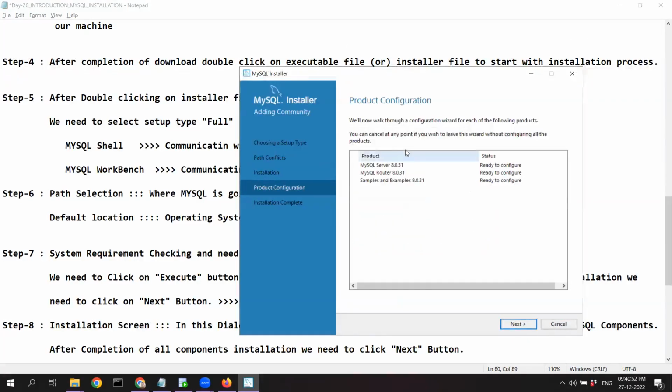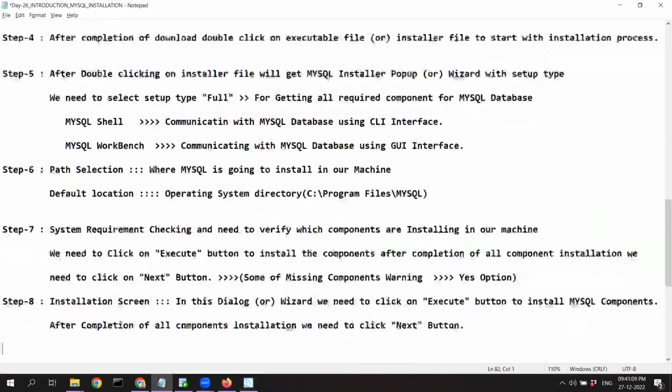Okay, so these are ready. In the product configurations, we need to provide some configurations for the MySQL database server, sir. So step 9 is nothing but the product configurations screen.